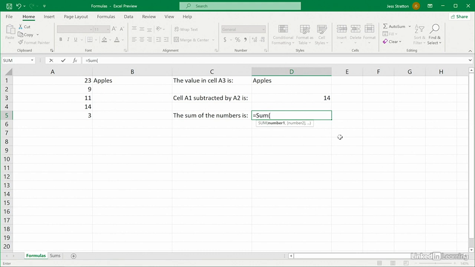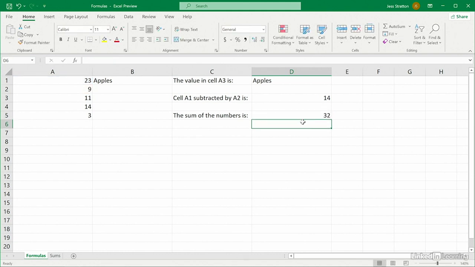And I can always put in different numbers. For example, I can just sum cell A1 and A2. So I'll put in A1, that's my first number, and cell A2 is my second one. I don't need to know what they are. I only need to know where they are. I'll hit Enter, and there's my sum.